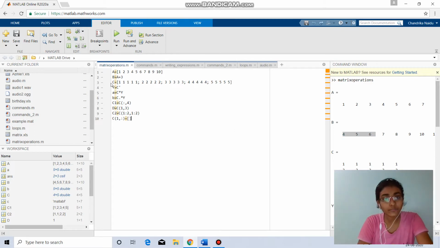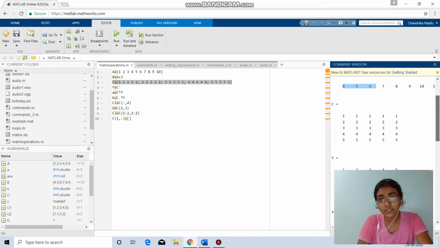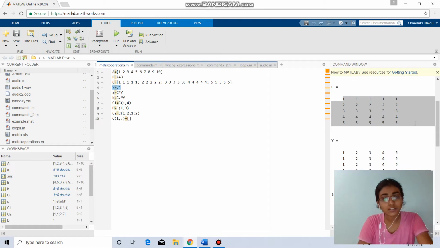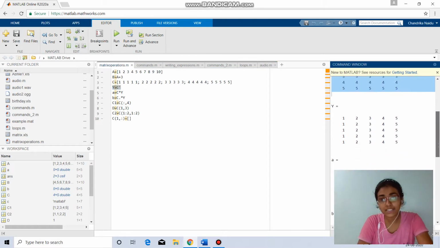And if you want to get a 5 by 5 matrix, you can give C equals to all the 25 elements, and after every 5 elements we need to give a semicolon. So semicolon, we get a new row. See, you get C with 25 elements, 5 rows and 5 columns. If you want the transpose of any matrix, you can specify Y equals C dash. Then you get its transpose. All the rows in C now become columns in Y.